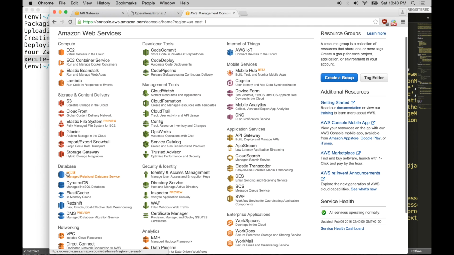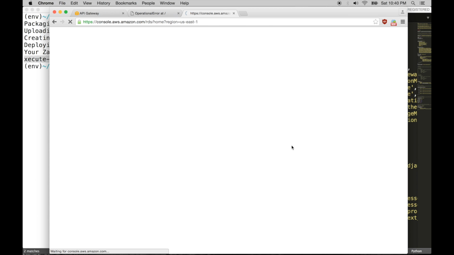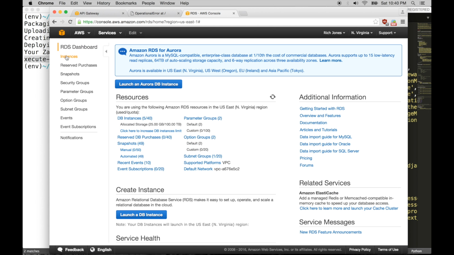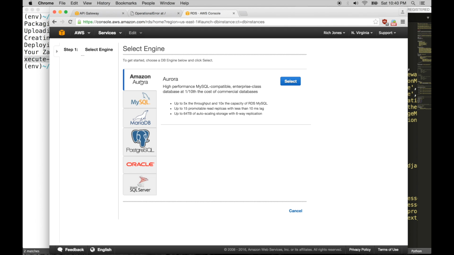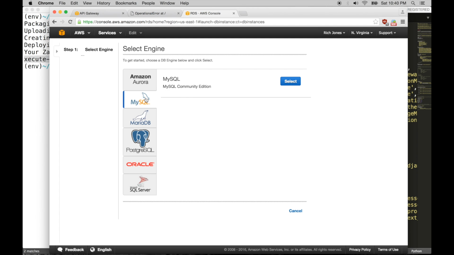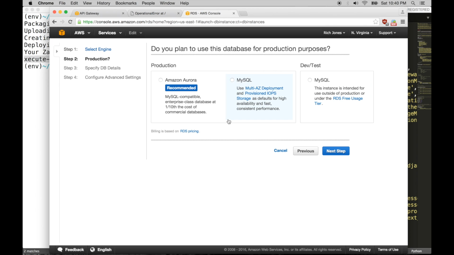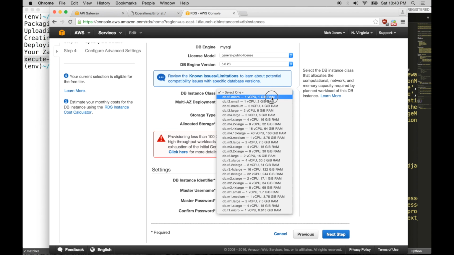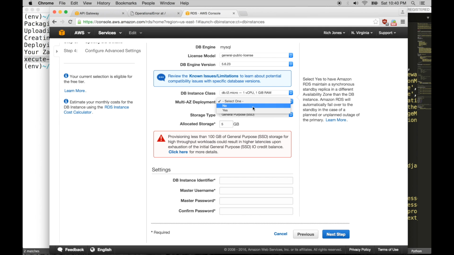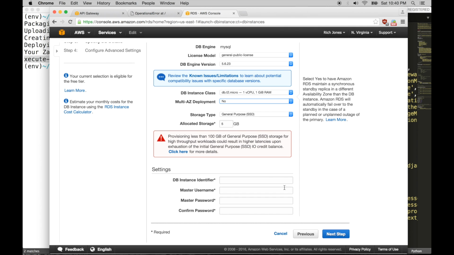We can use Amazon's RDS service to run our database. We're going to launch a new MySQL instance. You can also use Amazon Aurora, which is MySQL compatible and super performant if you're running in production. But for our purposes, because we're just running a dev server, we can use a regular MySQL instance, and we can actually use the RDS free tier as well, which is nice. So let's choose a free T2 micro. We won't use a multi-AZ deployment for our dev server.